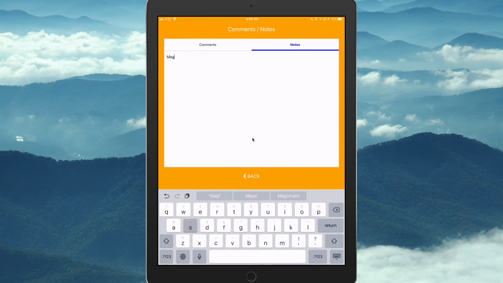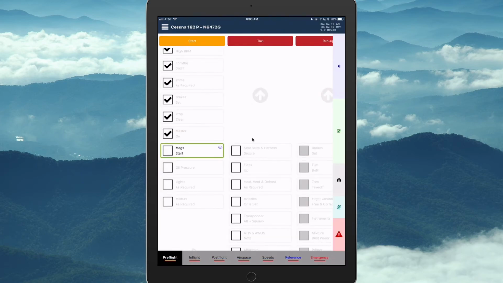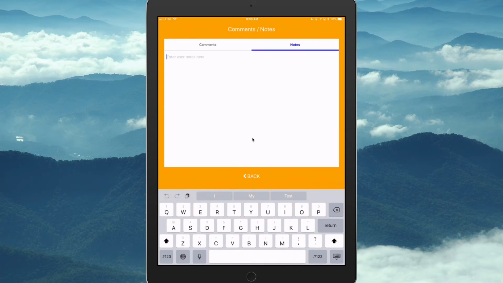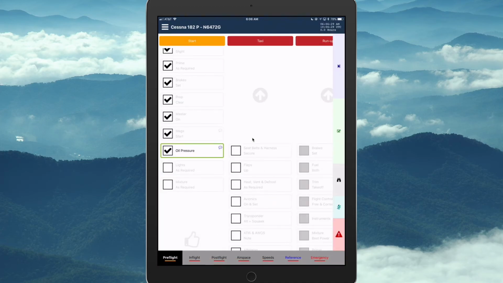So I'm saying, okay, my mag switch is loose. Check. Oil pressure. Check. Lights, as required. And I noticed in the oil pressure, skip. Oil pressure, that the needle wasn't steady, for example. So I took a couple squawks, and you'll see there's little notes attached to that.